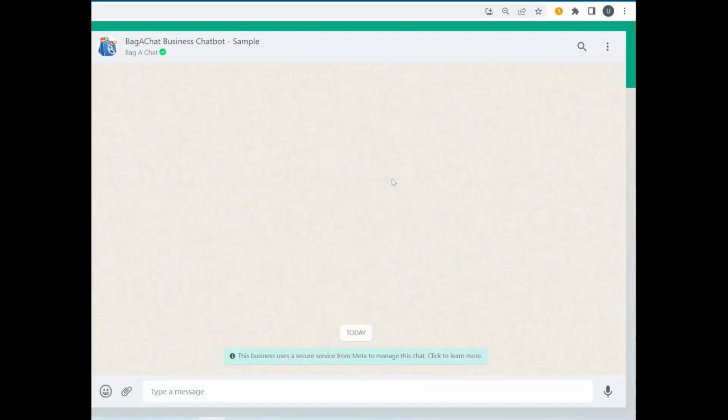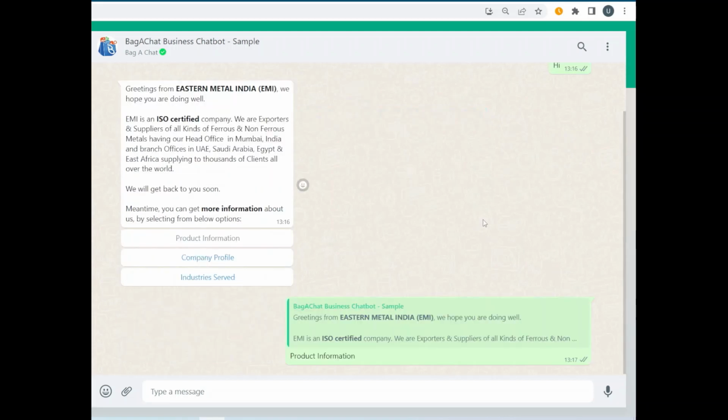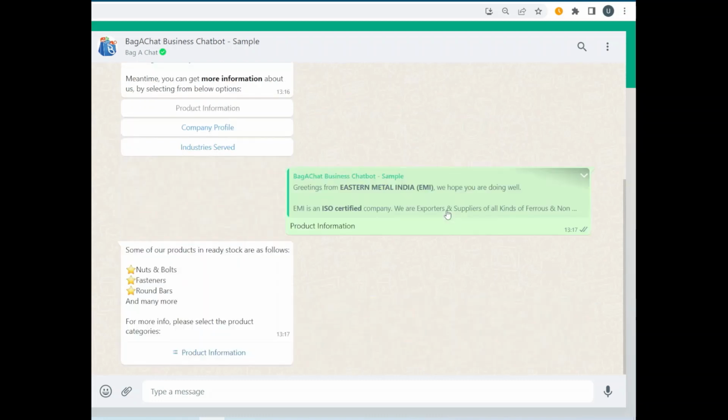Let's take an example. I have created a manufacturing chatbot, and as a customer, if somebody is saying hi to that WhatsApp number, the chatbot replies with the basic information about the manufacturing company, and it gives you some options, the buttons to select from. Let's say I select product information. The buttons help you to ensure that the people don't have to type. They can just select the option, which means a very fast communication.